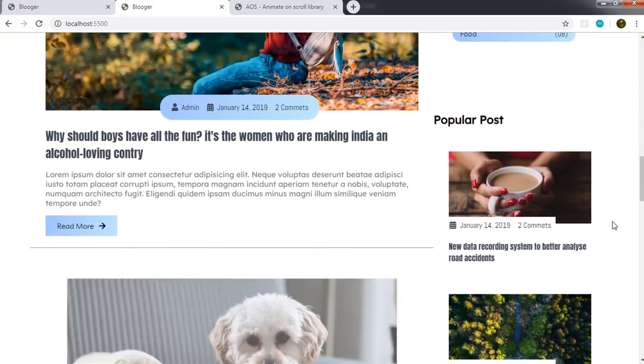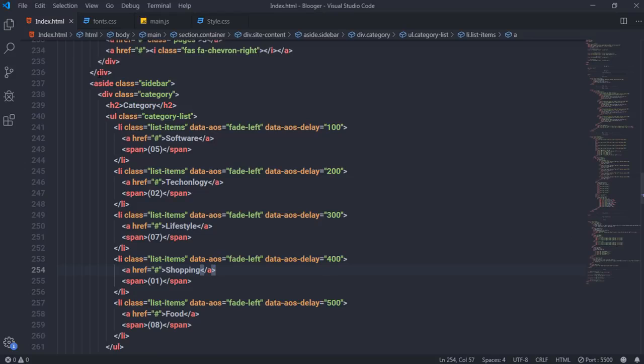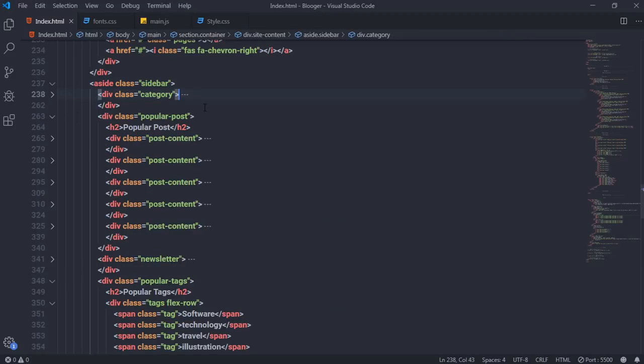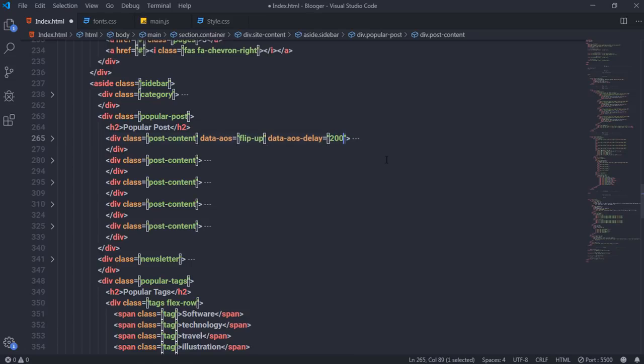Now I just wanted to add animation to this blog post. So I'm going to minimize it and specify animation to this post content. Now to this post content, I'm going to specify the data attribute, and I want to specify here flip up animation. So I'm going to say here flip up, and I'm going to specify here delay 2 millisecond. I'm going to copy this data attribute and specify that to my second post content.